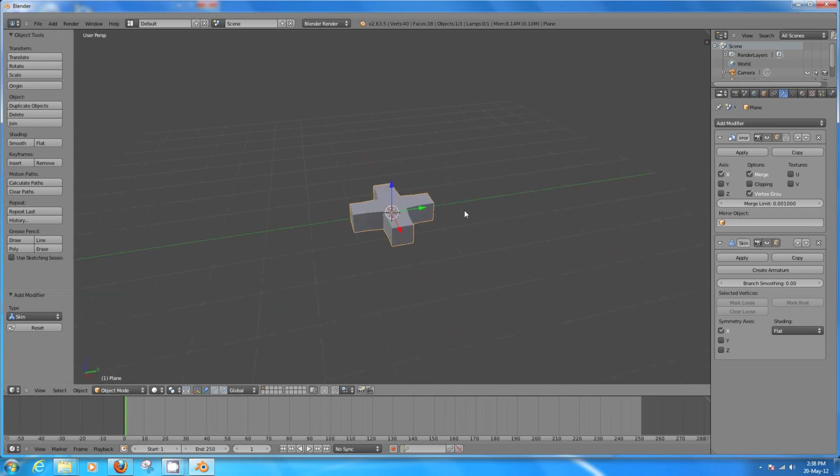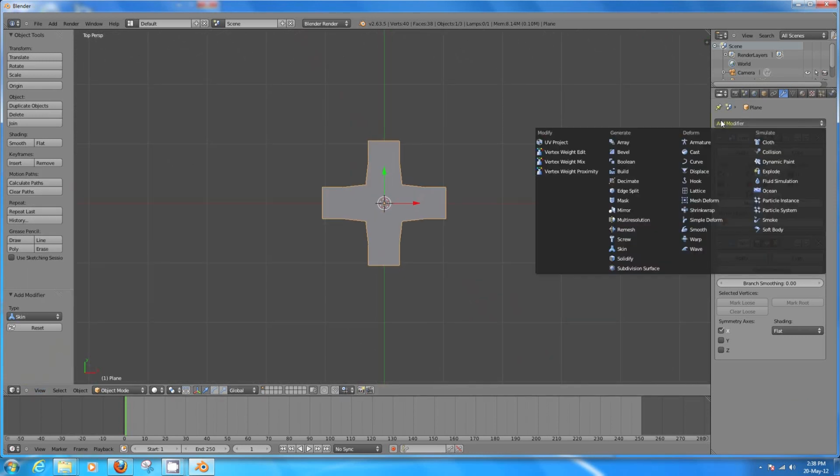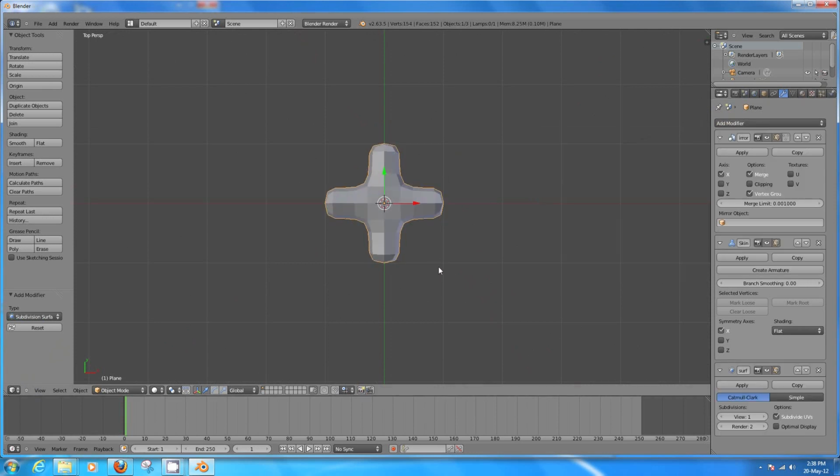And there you go. As you can see, it generates a mesh around the vertices. It's similar to how Z-spheres work, I guess. To make it look more organic, we're just going to add a subsurf modifier. There we go. And that's about it.